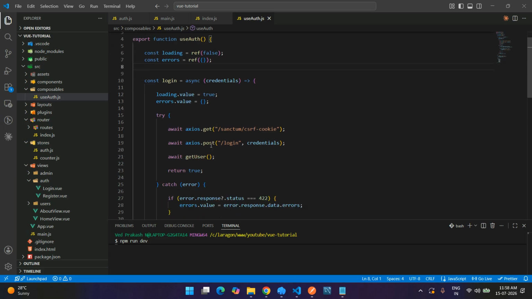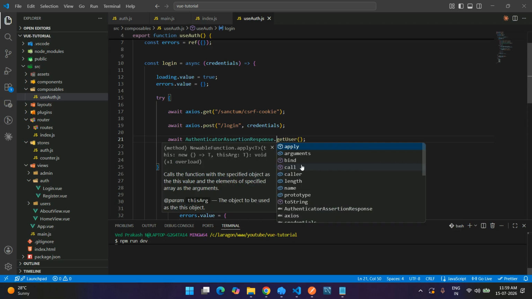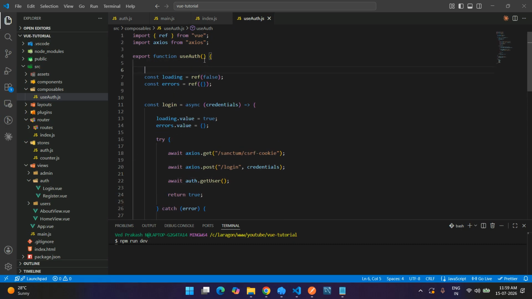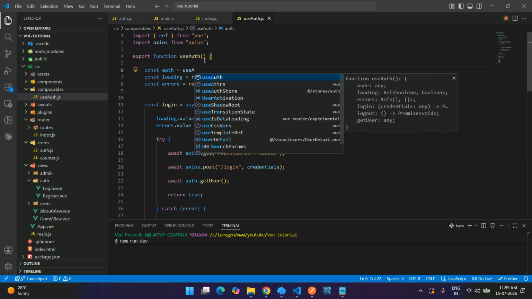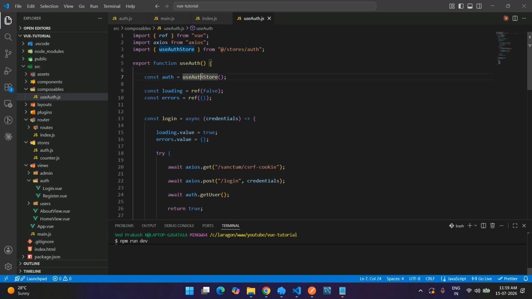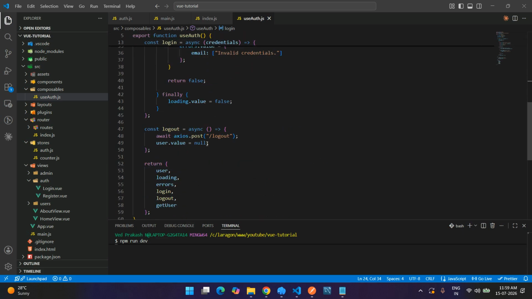Now, instead of get user, we have to add auth.user. Oops, auth.user. And where is this auth? We move to the top, and here const auth equal to use auth store function. That's it. And you have to import that. Here it is already imported. Cool. And now you have to use this auth.get function, I mean get user. Now let's move below and see the logout code.